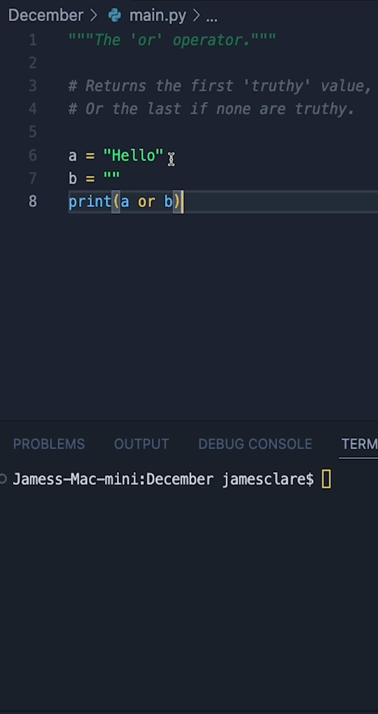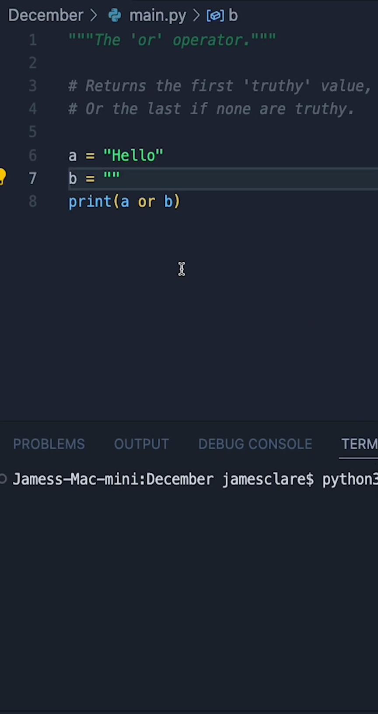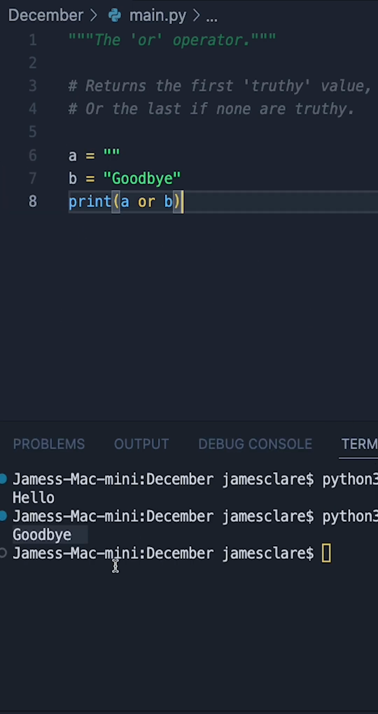So in this case here, A has a value, B doesn't. So the first truthy value is A, so we hit run and we get A back. This time we get goodbye because out of A and B, B is the only one to have a truthy value. However, what if they both have truthy values?